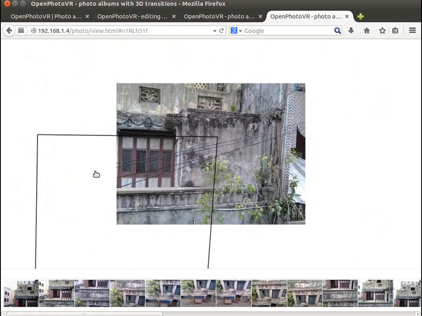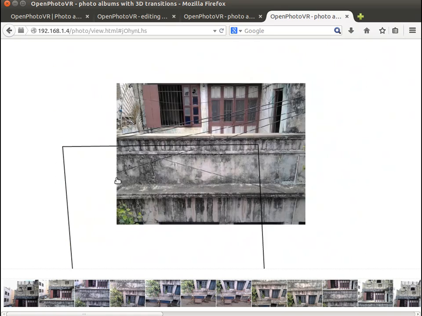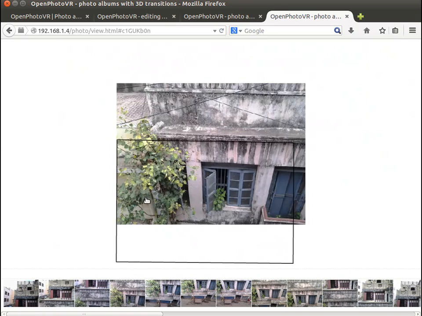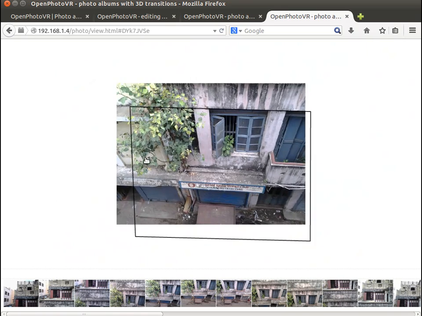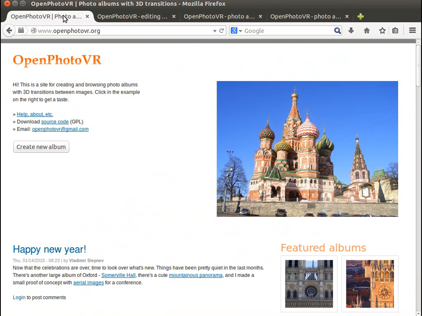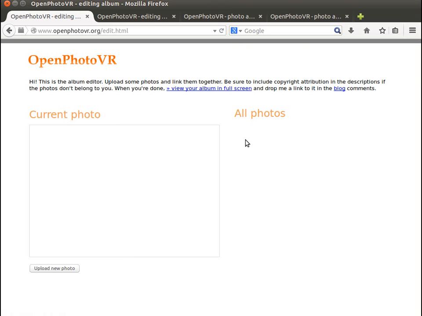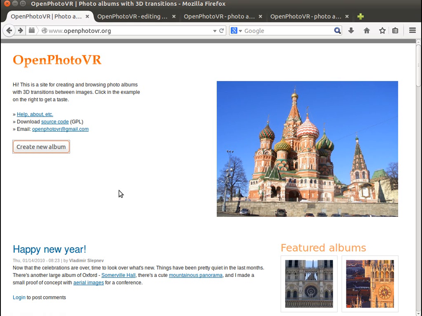So this is something which I found was really cool, so I thought of making a video so that if people want to try it, they can try it. It's not required that you need to download the software and install it. You can actually create a new album here and upload all the photos to the person who has created this particular software. It's going to run from his server.